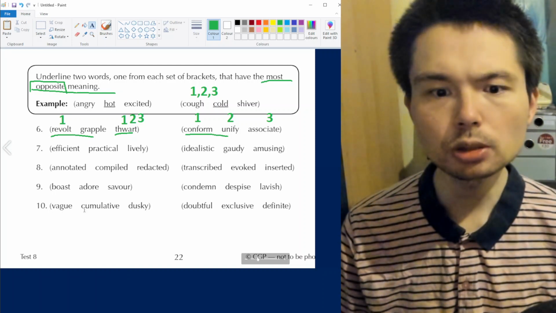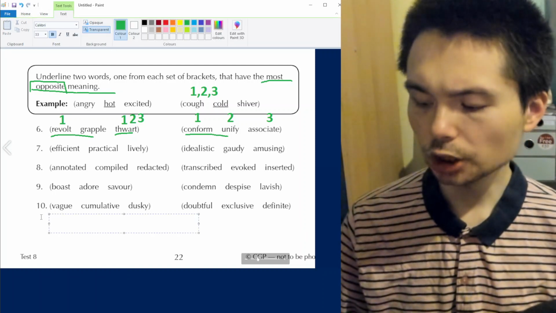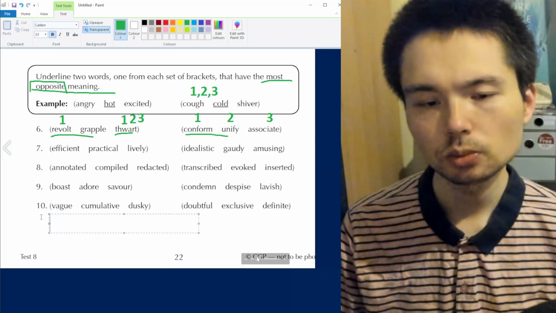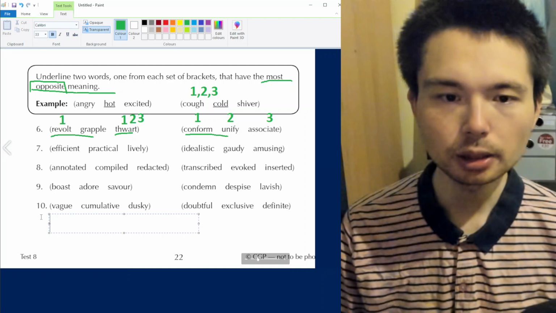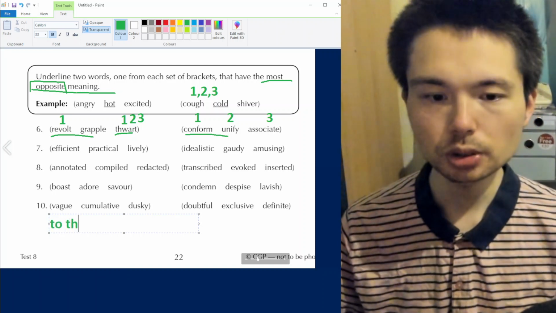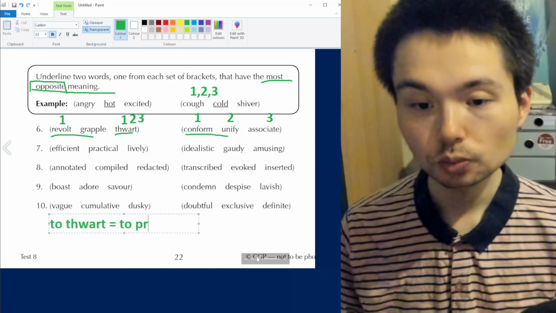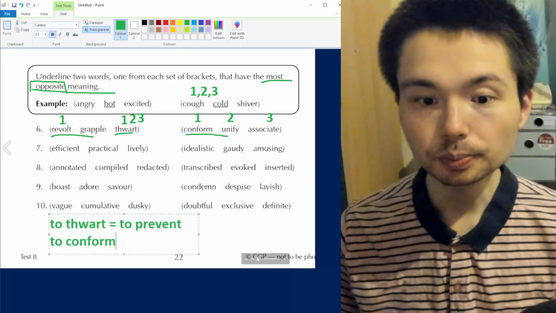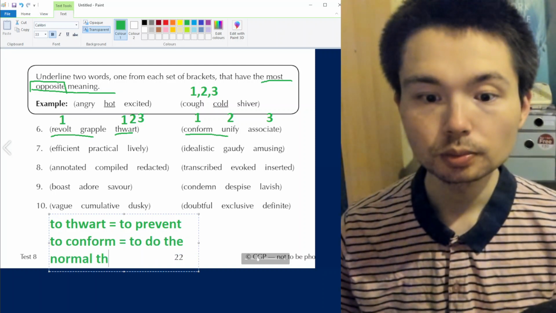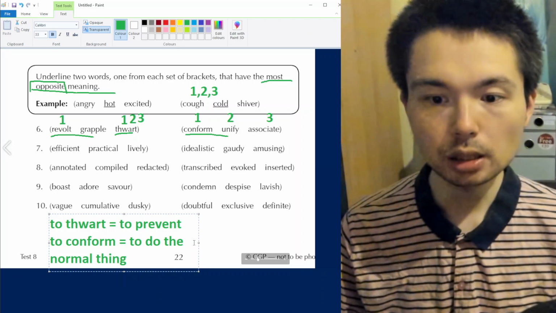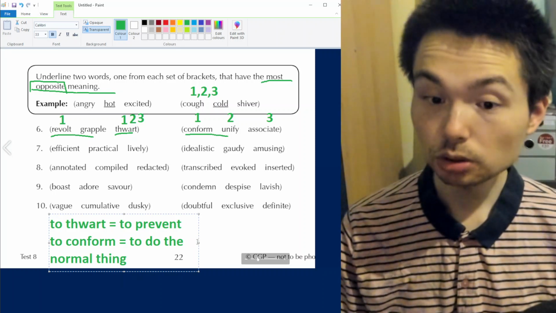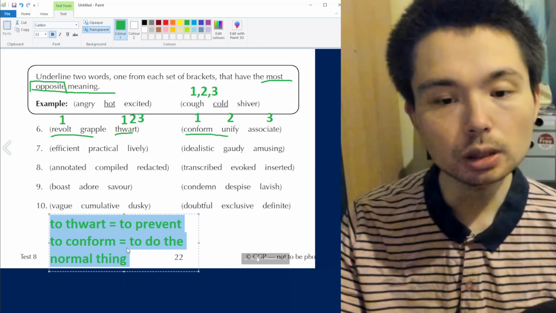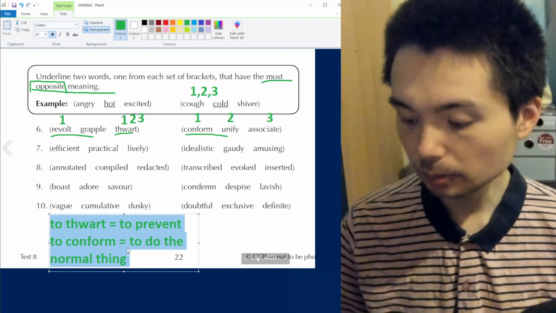So let's write a few of these meanings with me. If you've got a sheet of paper, write it with me. Don't be lazy, get a sheet now. So, to thwart is to prevent. To conform is to do the normal thing. To do the expected thing. See this? This is a YouTube video, so can you see I've just quickly written it here? Now I'm just going to delete it because the cool thing about a YouTube video, you can always go back.